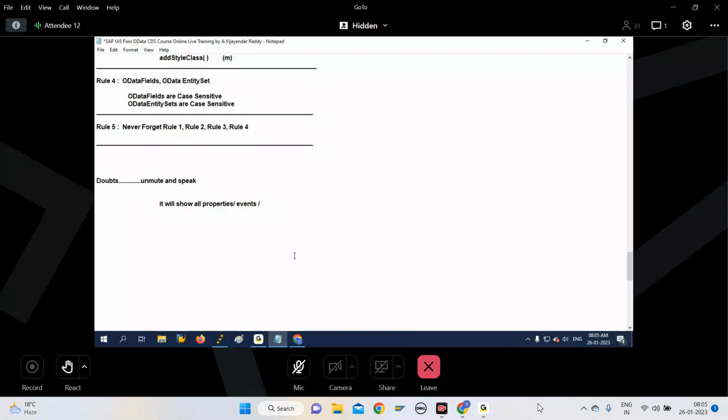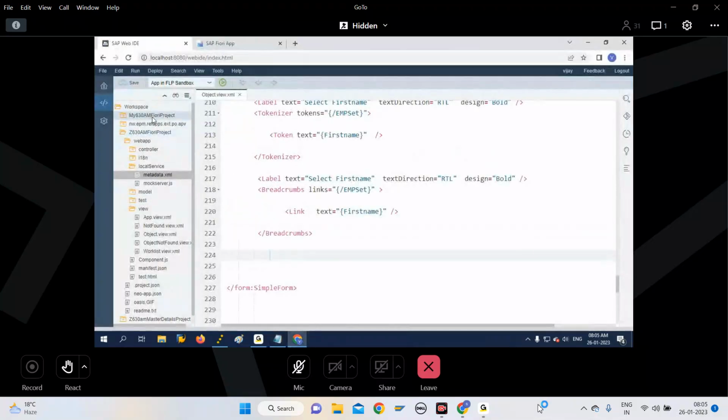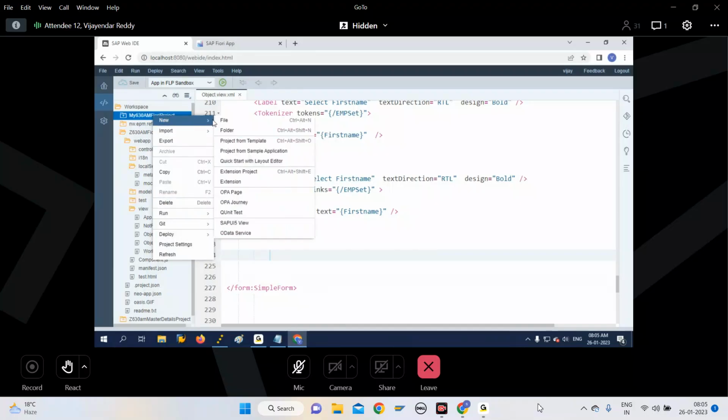Yeah, delete it. You can delete that project anytime. You can right click and delete it, here you can see. And you can create a new project. Okay, this is the solution. You can create a new project.